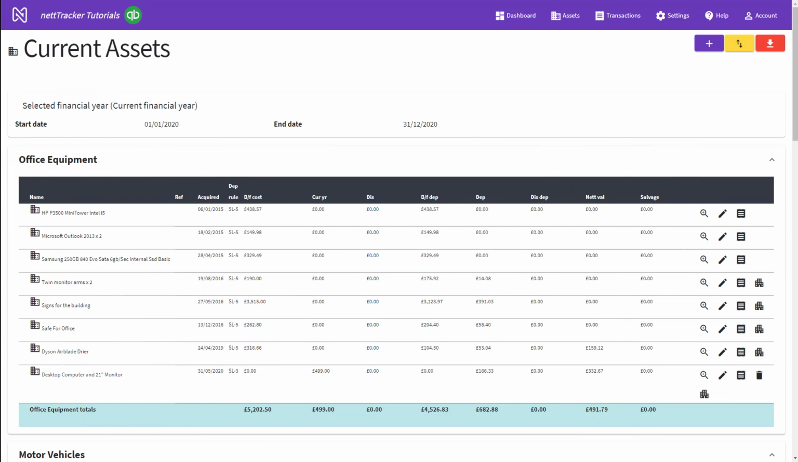Just before we look at disposing an asset, something else you need to be aware of with deletions. You can only delete an asset if it was purchased in the current financial year. So you'll notice on this fixed asset register, any items from a previous financial year cannot be deleted, only disposed. From this fixed asset register, we're going to dispose of the safe for the office. To do this, I'm going to click on the disposal icon on the right hand side of the screen.